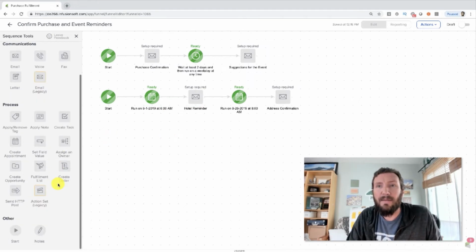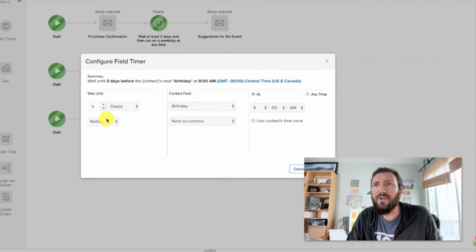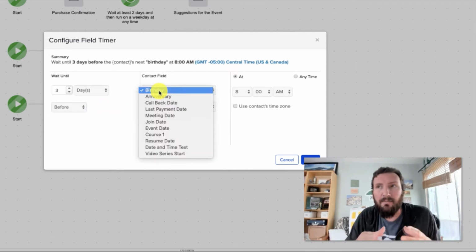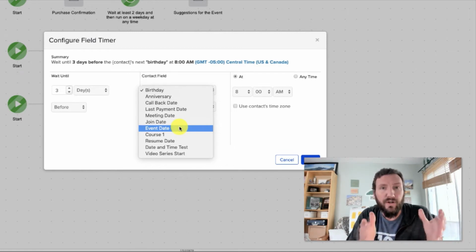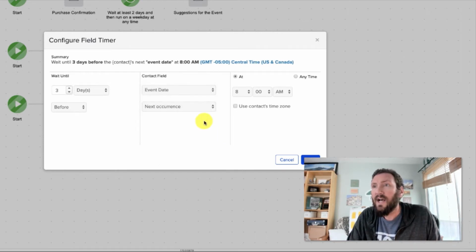Now the final timer type here is the field timer. And I probably wouldn't use it in this particular scenario, but the way that it works is once you connect it, you're choosing a few days before or a few days after, and then some time or date unique to the contact. So like their birthday or their anniversary or their last payment date or an event date. If you're a caterer and you're planning for their wedding, you're going to store their wedding date in a custom field, and then you can run automation counting down to that particular date as it pertains to that individual contact.